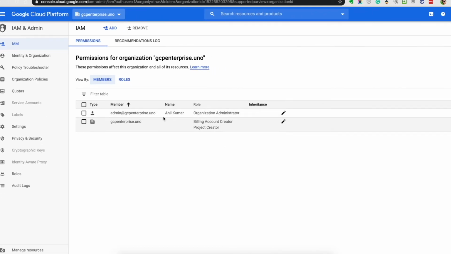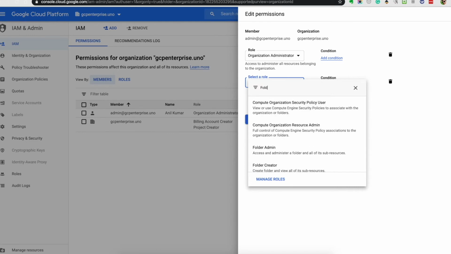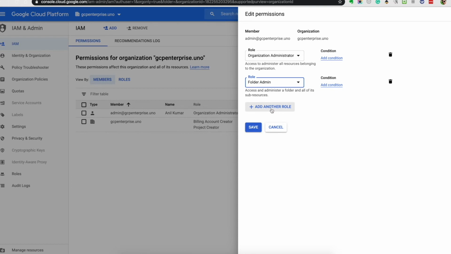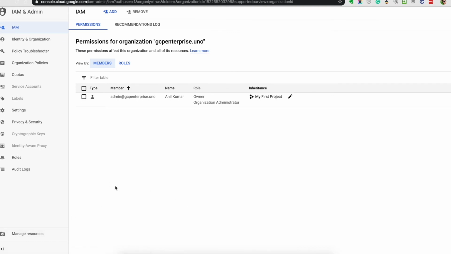So I'm gonna add permission to create folders. So I'm gonna edit it. It already has organization administrator. Search for folder and then go for folder admin. Once you give it, you can create multiple folders, manage them, and go here and there. And then I'm also gonna give the owner access. Now let's go back on the manage resources. At the bottom, you can find it and click on the create folder.